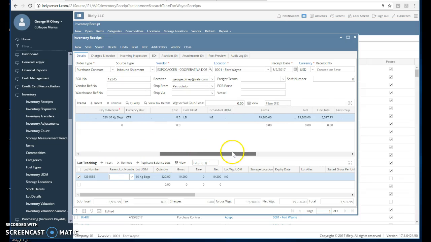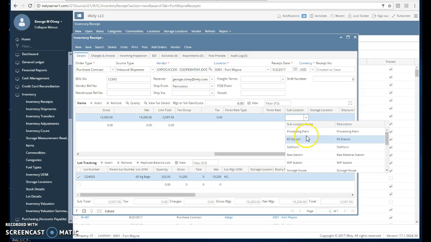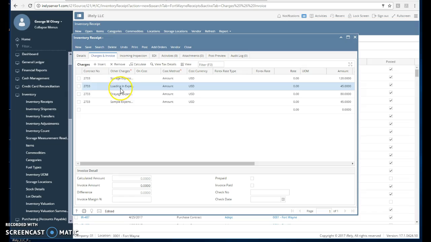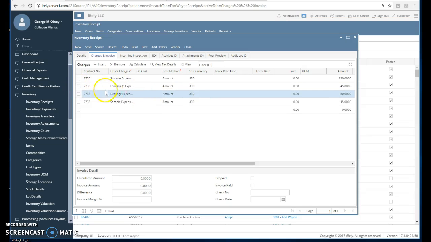I'm going to go ahead and pick a sublocation and a storage location. Again, these are the particular places that I'm holding this particular good. I'm going to pick those out for myself there. And now at this point, I am going to go to the other charges, and I'm going to track which charges need to be accrued. And I'm going to go ahead and select all those for accrual.